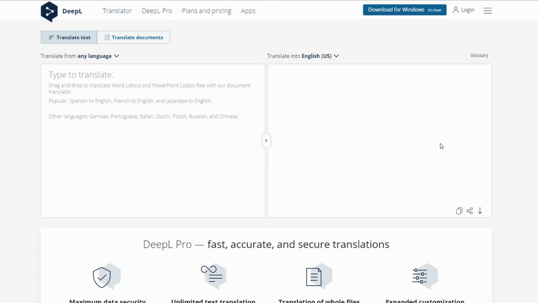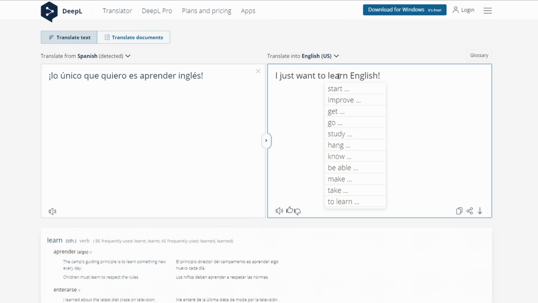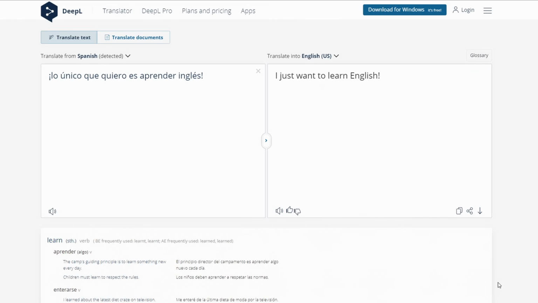With DeepL, all you do is write or paste your text on the left, and you'll get the translation on the right. What's great about DeepL's translations is that it lets you select specific words and see different alternatives, allowing you to make sure the translation fits what you wanted to say.